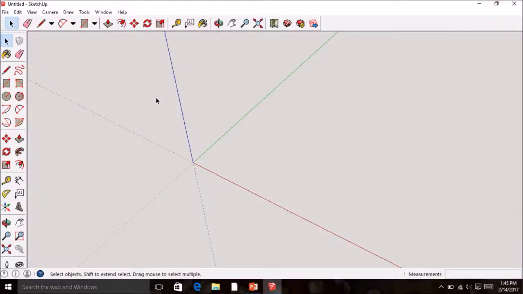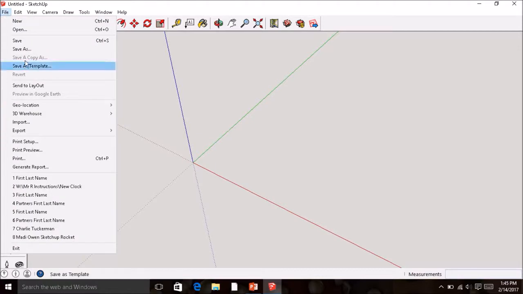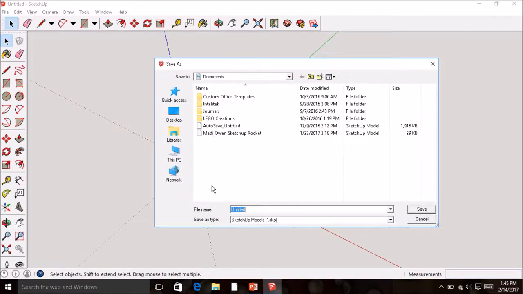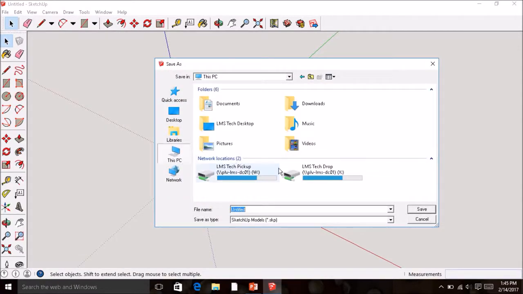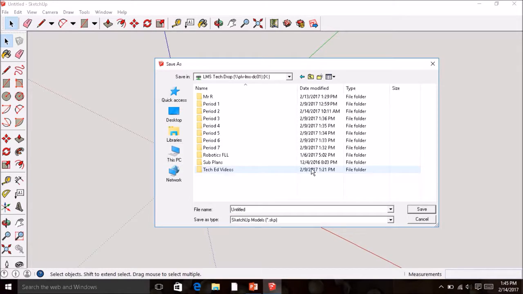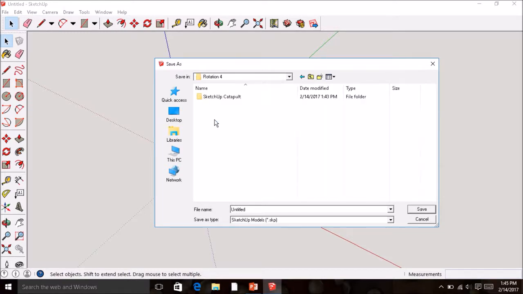Once it opens, we're going to start by saving a file for myself, whoever's currently running the mouse, and my partner if I have one. And we're going to work on both drawings at the same time. So I'm going to go File, Save As, and I'm going to choose This PC, Tech Drop, and you're going to go to whatever class period you are currently in. I'm going to use period 3, rotation 4 as my example. And I'm going to go to the folder that says SketchUp Catapult.